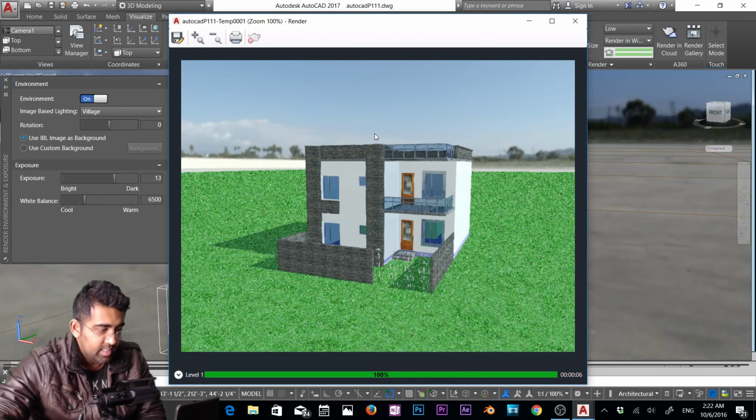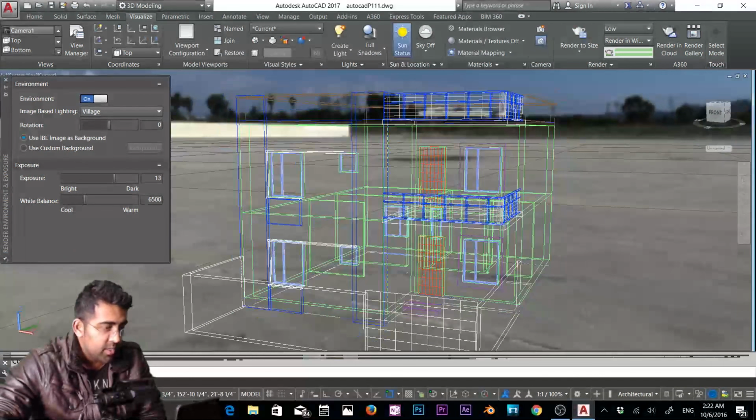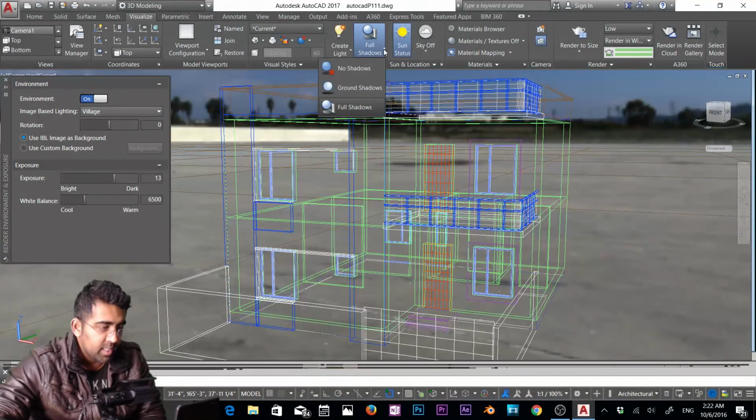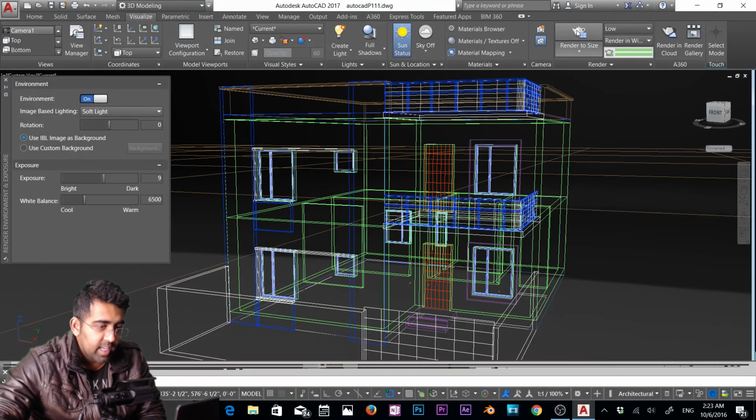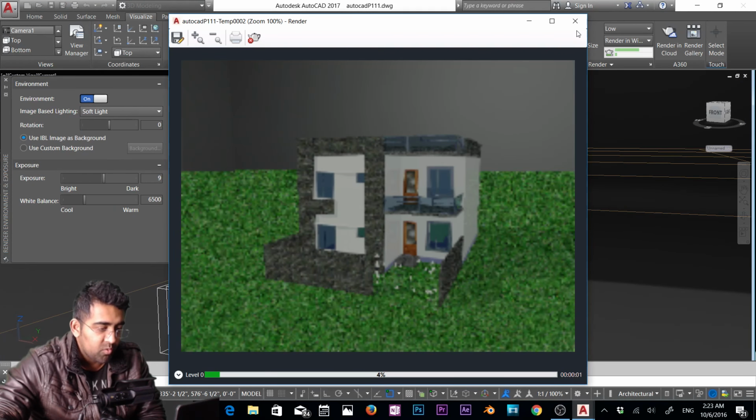Okay, not bad, not bad, not bad. So with that shadow stuff, I'm going to turn on all the shadows, basically make sure that your shadows are on. This village stuff, I don't like it, so I'm going to select the soft light. And now let's select this button to render.